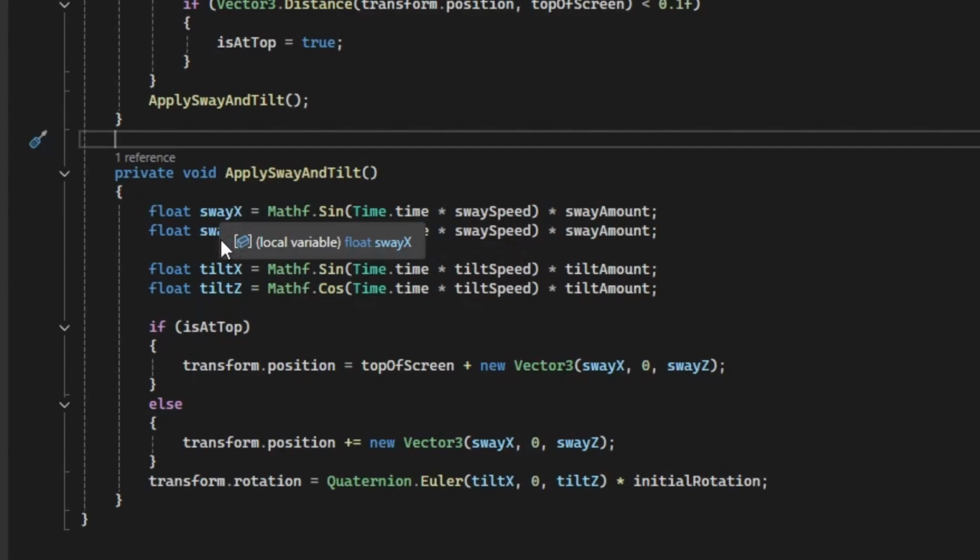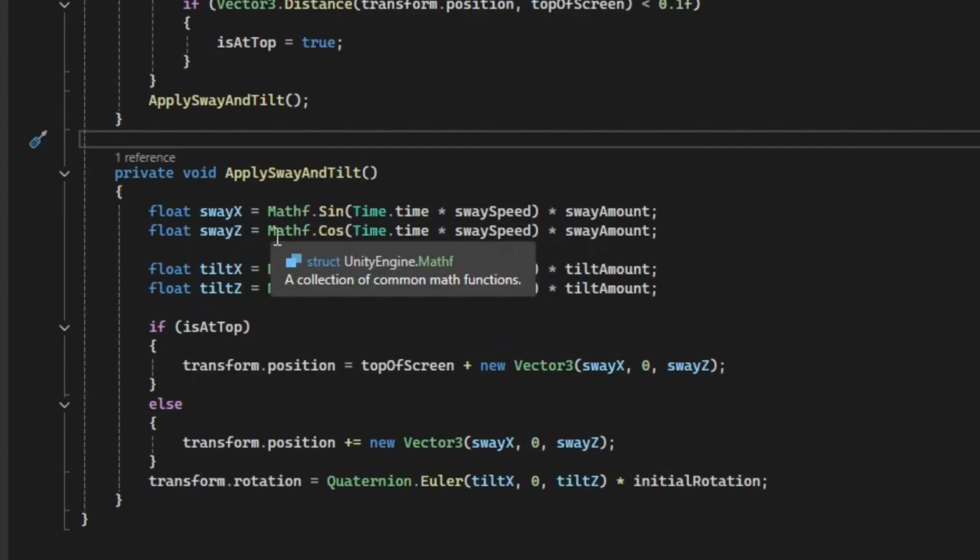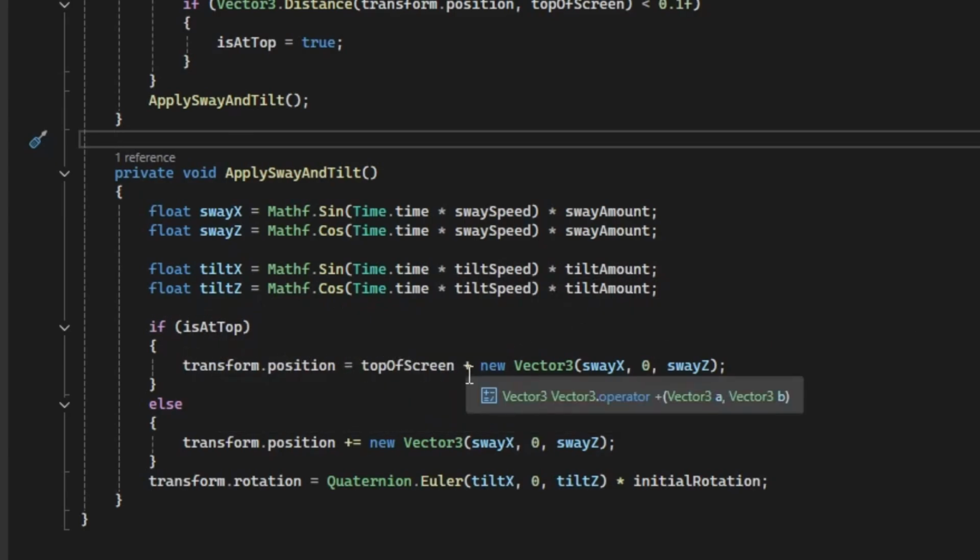On the X and Z axes, we create new floats for the sway using Mathf.Sin and Mathf.Cos. We do Time.time times swaySpeed times the swayAmount, and then we do the same thing for the tilt with the tiltSpeed and the tiltAmount. If we're at the top, then our transform.position will equal topOfScreen plus new Vector3(swayX, 0, swayZ). This will make us sway while we're at the top.